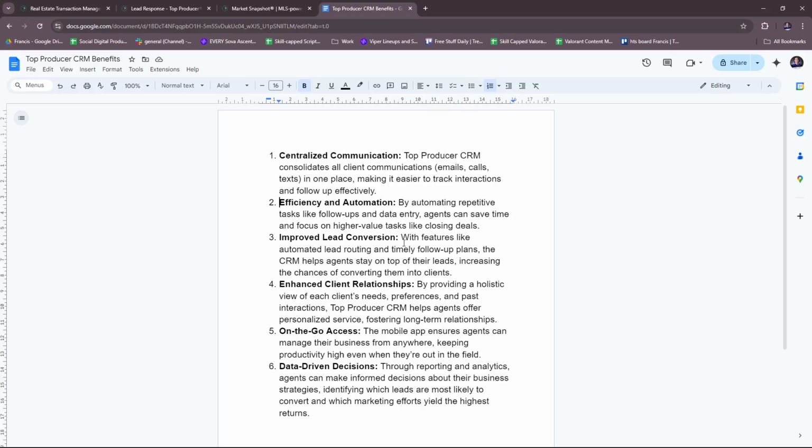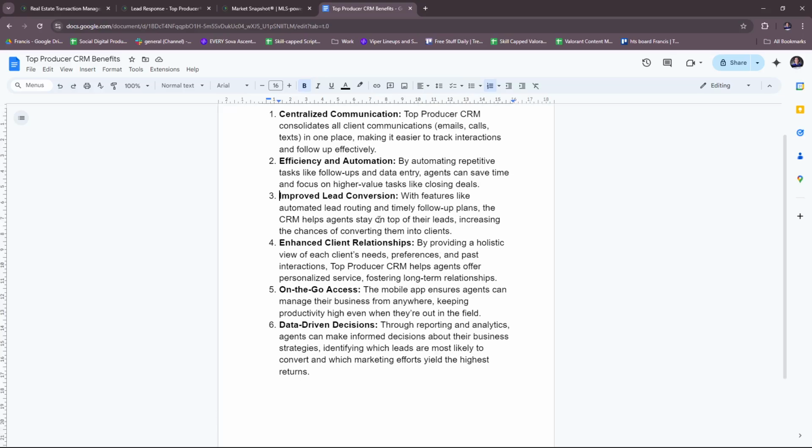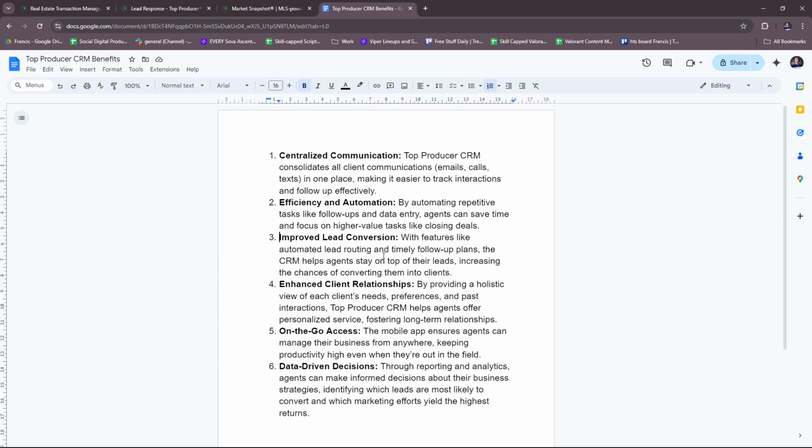Now, efficiency and automation. By automating repetitive tasks like follow-ups and data entry, agents can save time and focus on higher value tasks like closing deals. You'll also have improved lead conversion, with features like automated lead routing and timely follow-up plans. The CRM helps agents stay on top of their leads, increasing the chances of converting them into clients. Then fourth, you have enhanced client relationships. Now, by providing a holistic view of each client's needs, preferences, and past interactions, Top Producer CRM helps agents offer personalized service, fostering long-term relationships.